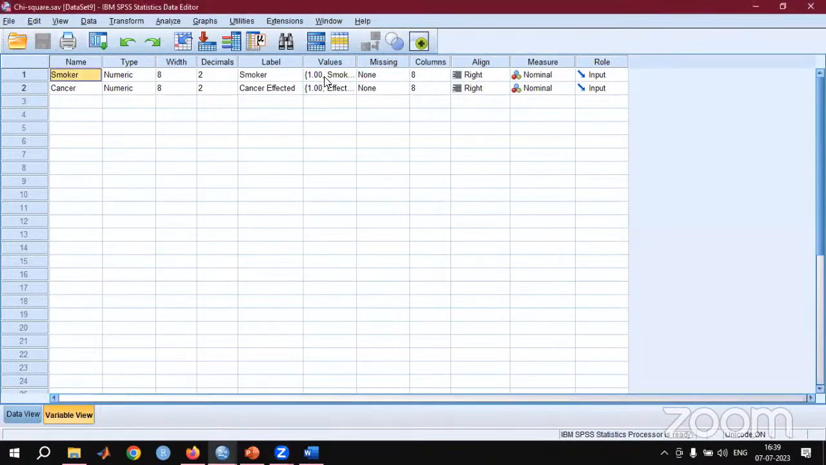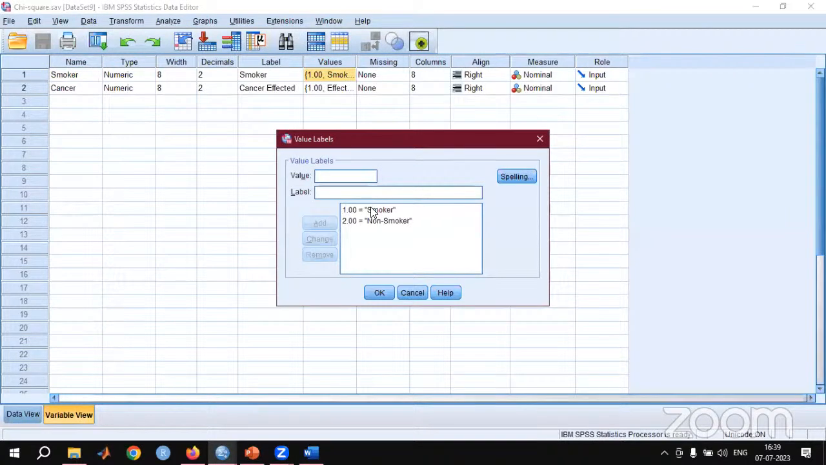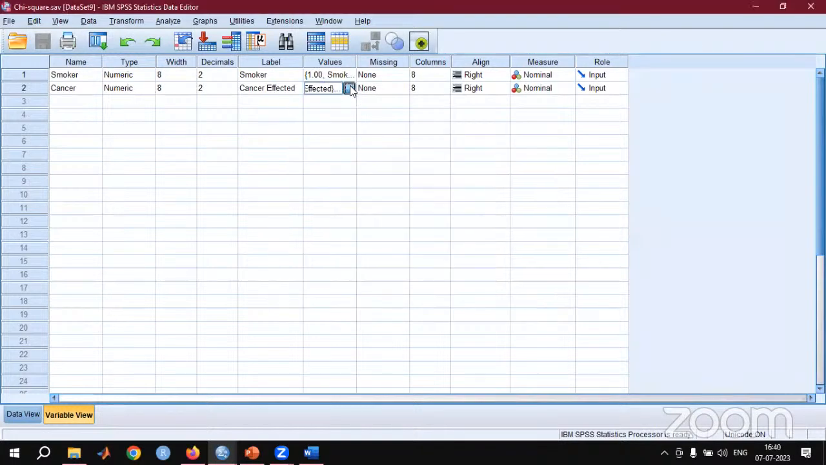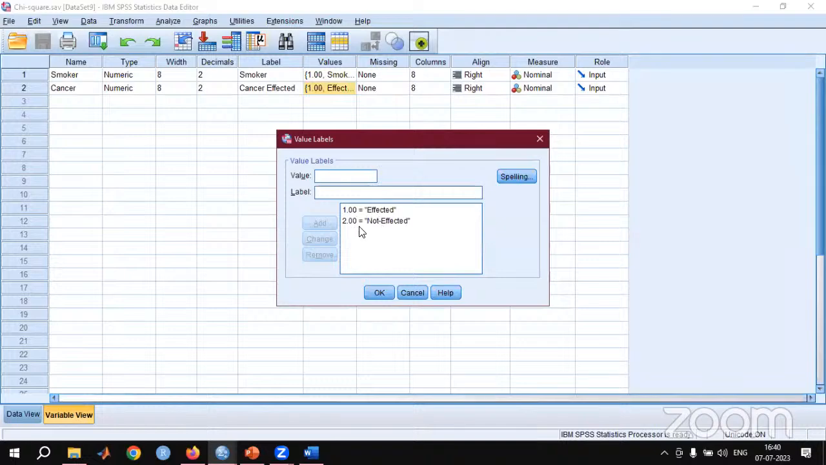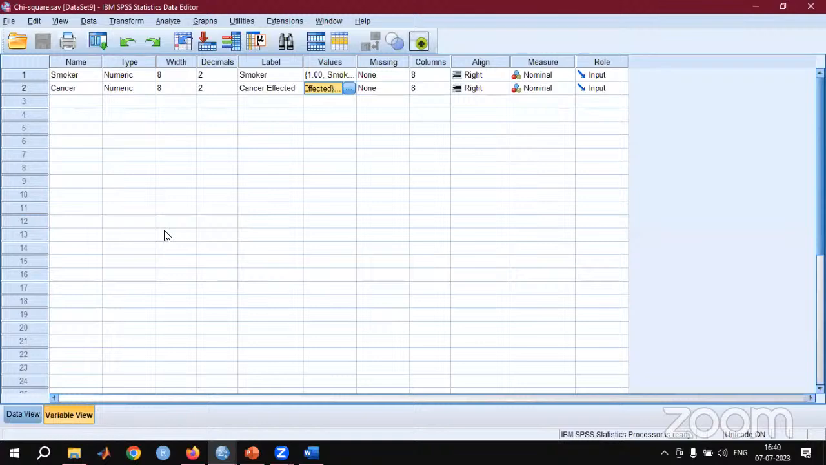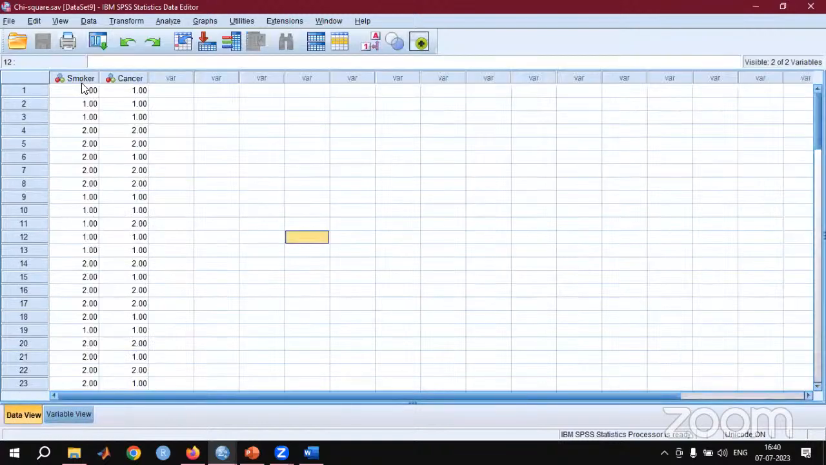Smoker: in the smoker variable, one is for smoker, two for non-smoker. Also for the cancer variable, I defined one for affected, two for not affected. Simply I enter the data 1, 2, 1, 2. If they give smoker as the answer, 1, affected with cancer, 1. If it is non-smoker, affected with cancer, 1. Like that I enter the data, and with this data I calculate chi-square.